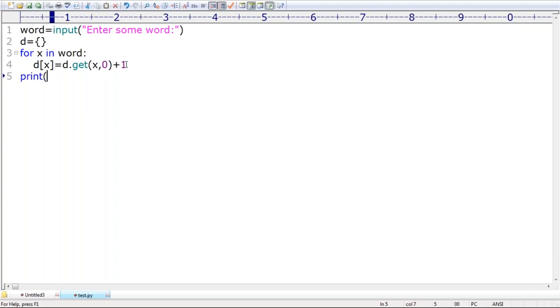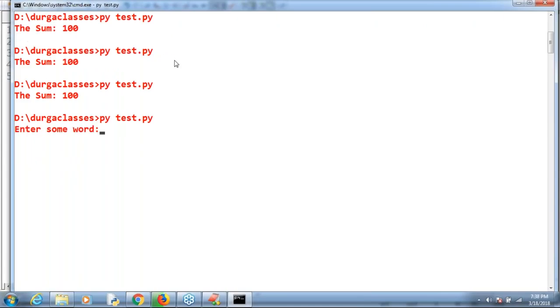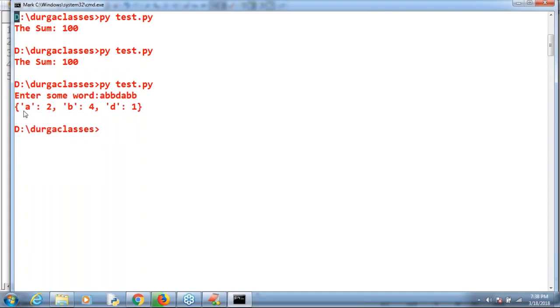Let me take print of d. Observe that, sir. Print of d. Have a look once. Here, enter some word: ABB, D, ABB. Can you please tell how many times A is available? 2. B, how many times available? 4. Next, D, how many times available? 1. Are you getting it? So each character, how many times is available?